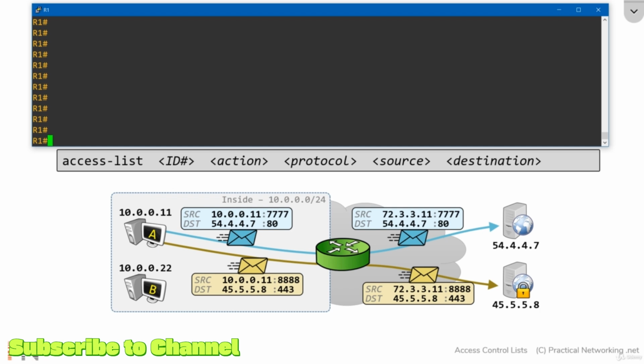Just like we explained in the last video, to configure an access list, we're always going to start with the command access list. So I'll jump into global configuration mode and type in access list. Then I'll specify an ID number. Now we want to configure an extended access list, which means we have to choose an ID number between 100 and 199. For simplicity, we'll just go with 101.